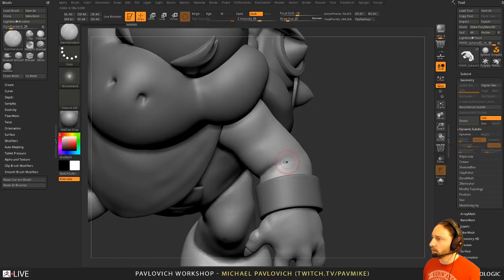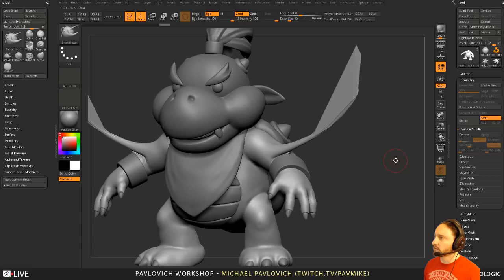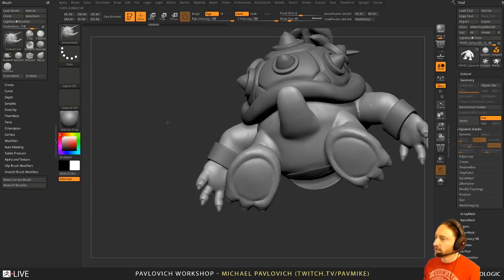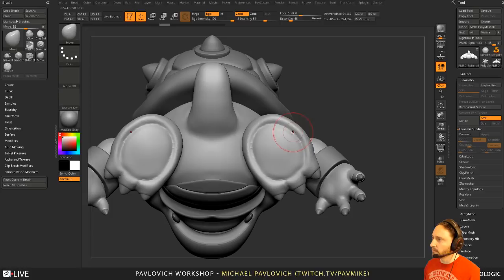So if I ever want to go in here and do a snake hook and do something crazy, and then I can Control-drag and then snake hook again and Control-drag and snake hook again and Control-drag, I'm able to do that. But if I'm not doing any more major changes, what I tend to do is go ahead and ZRemesh this guy. Oh, you know what we need to do first though? Let's go ahead and give him a little pad on his foot here.